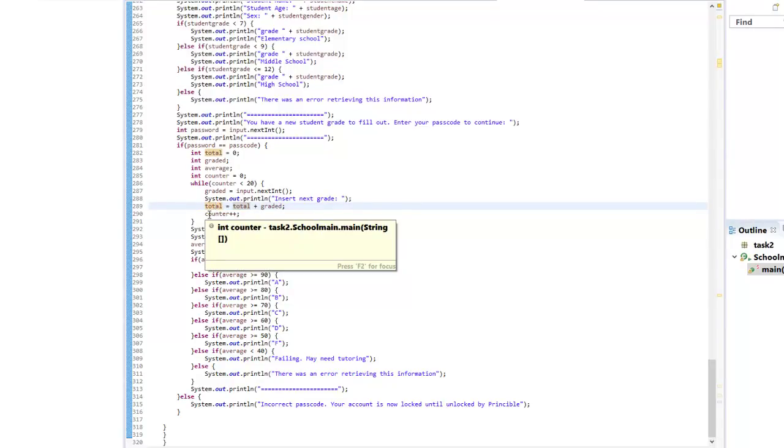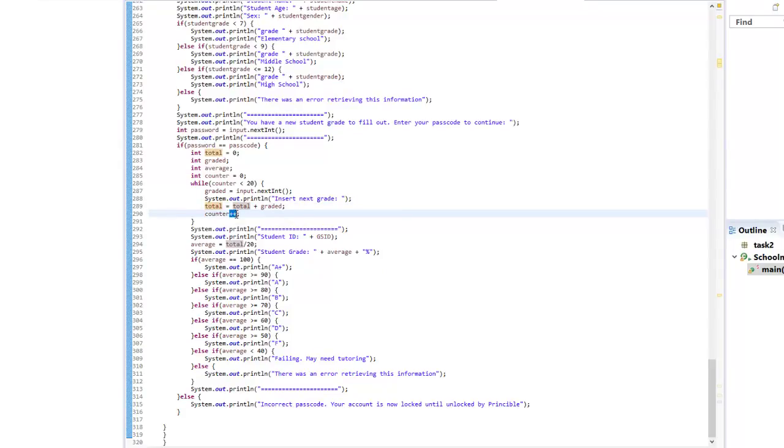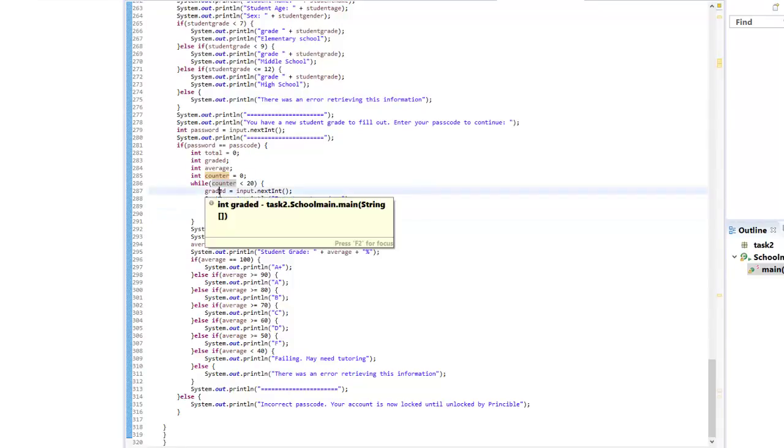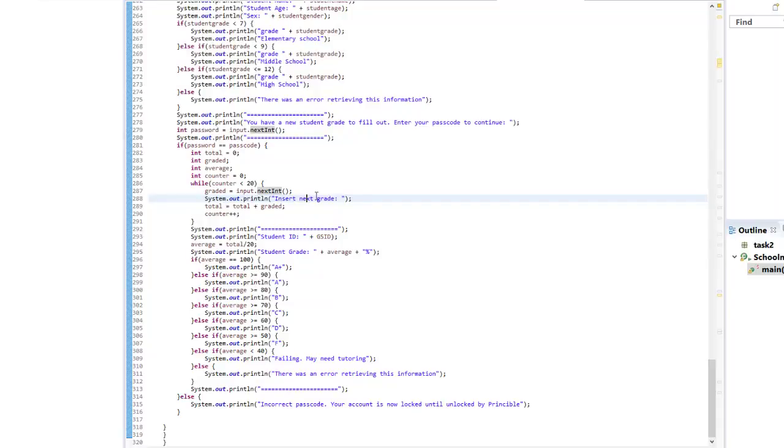Moving on, we reach counter plus plus. Those two pluses basically mean you're adding 1 to the counter. If you remember, right now counter equals 0. Once it reaches this command, it equals 1. So it loops back to graded input next int. You put in a new number, and then it puts in insert next grade.